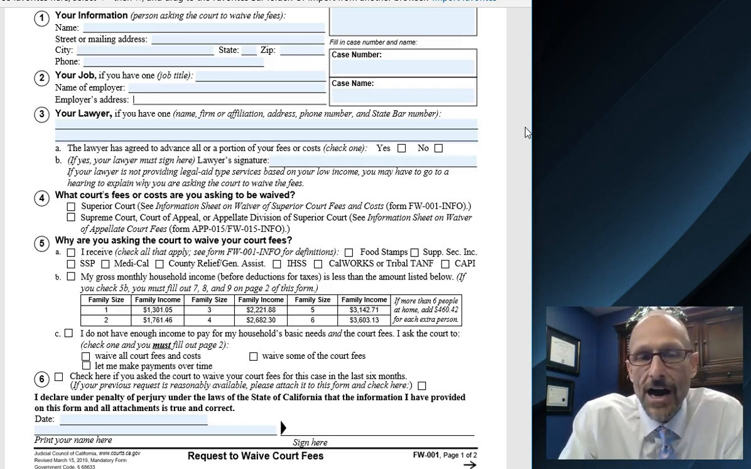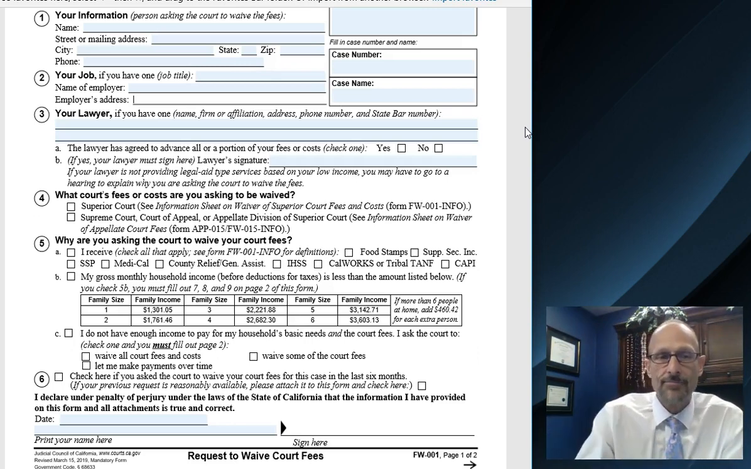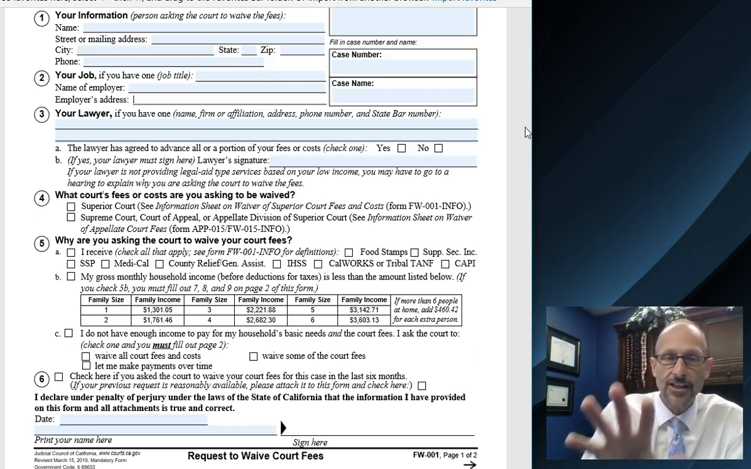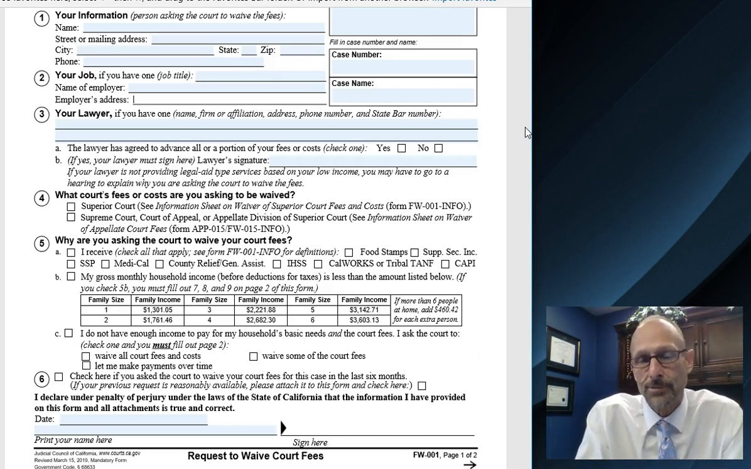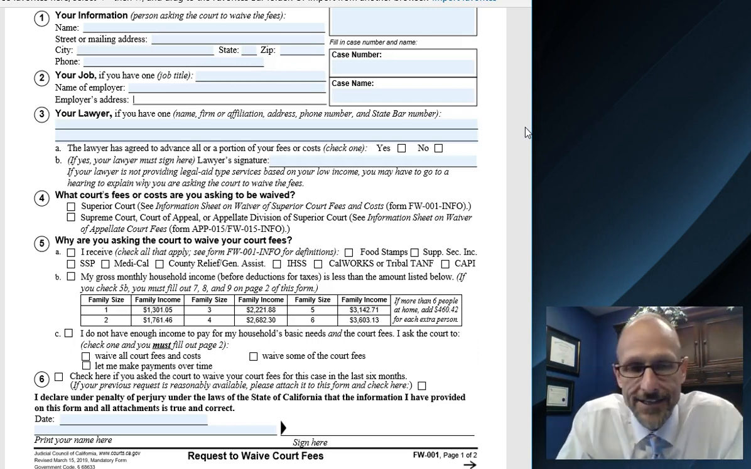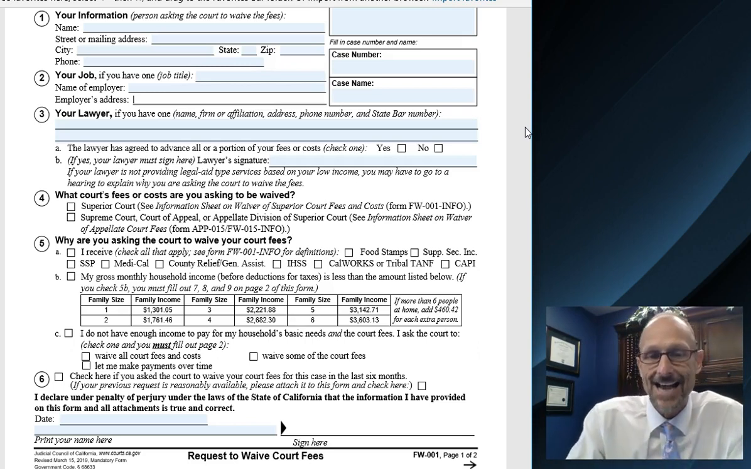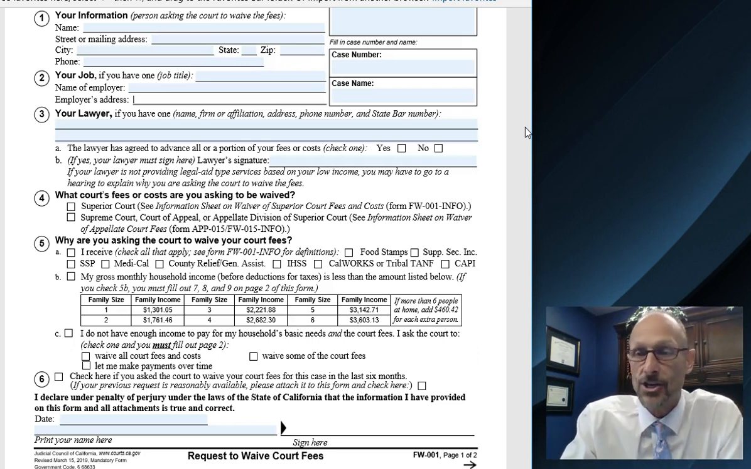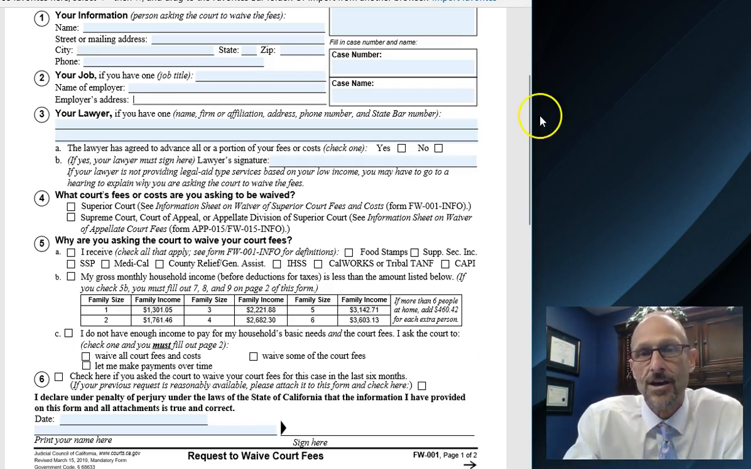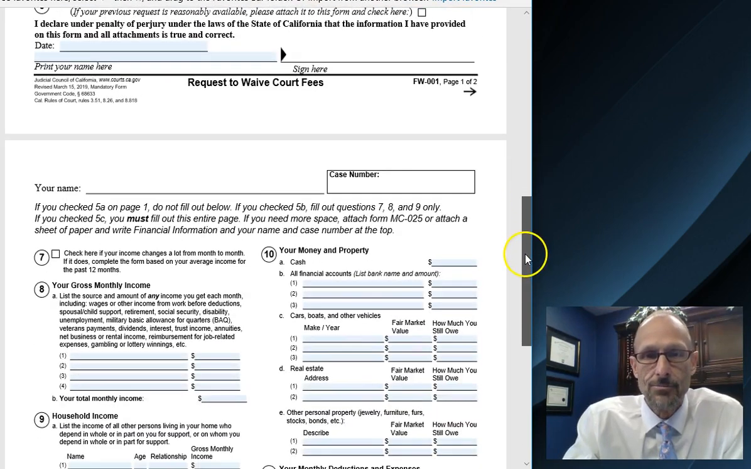And even if your income's too high, you can ask the court to let you make payments over time and mark that box. Do what fits for you. The part here is that if you mark C, then you absolutely must complete page 2. And I'm going to show you that in a second. If you mark A or B, all you need to do is date and sign this form below and print your name on the left there underneath the date, and you are done with this form. All right, folks, let me move on to page 2.